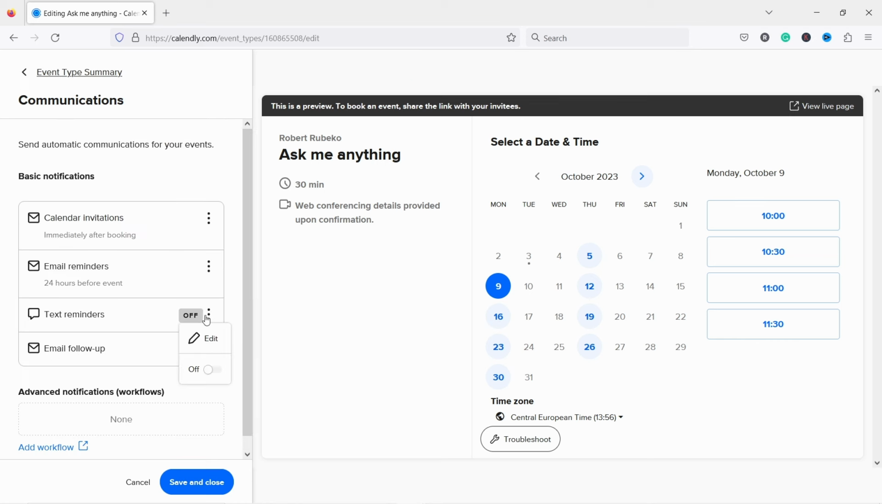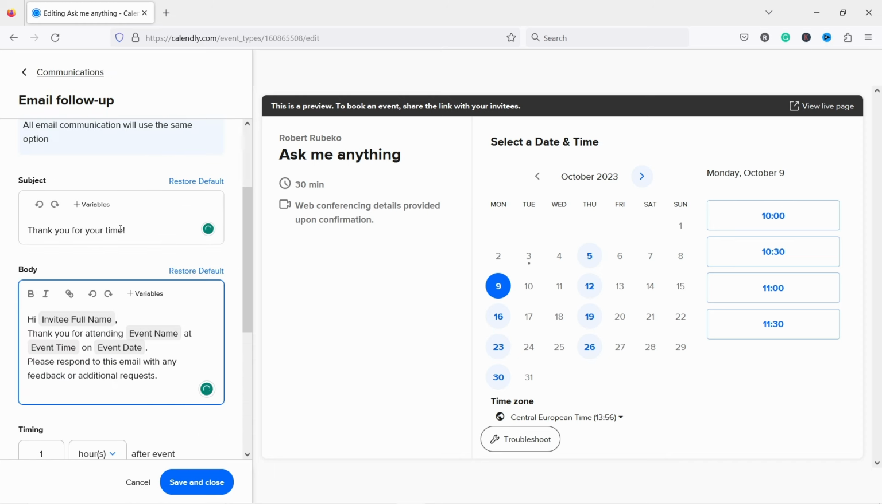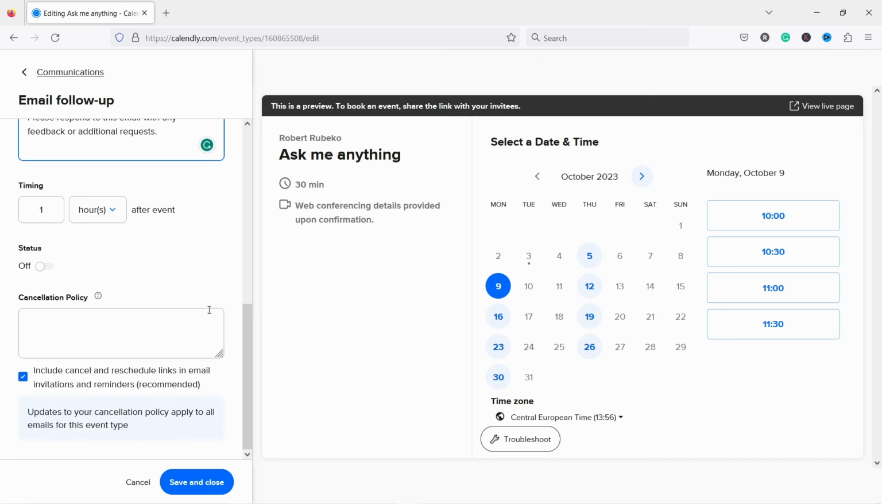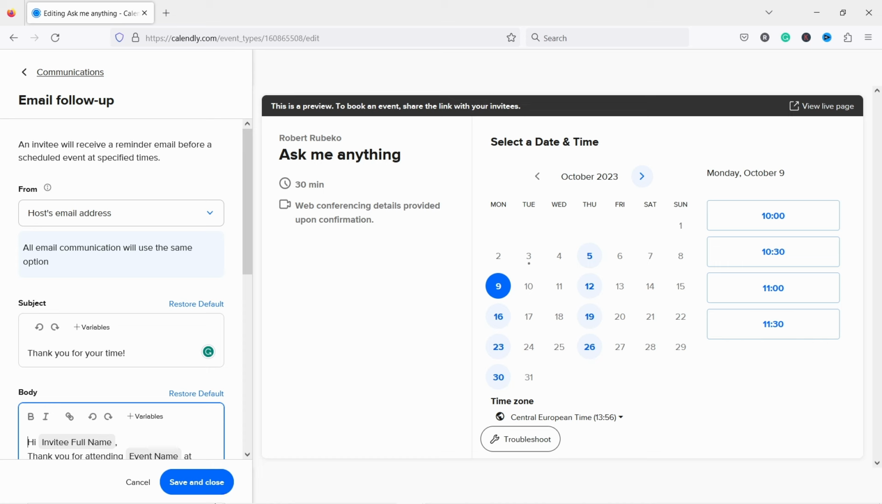Then if you want, you can also set the text reminders or email follow-up. So after the meeting, if you want to follow up with an email, you could also say something, thank you for your time. And here are some details. Maybe you share some other things. Maybe you want to upsell some other services if you're interested. And again, here timing 1 hour after the event. This is perfect if you want to automate your business. So this is something to keep in mind. Let's save and close.